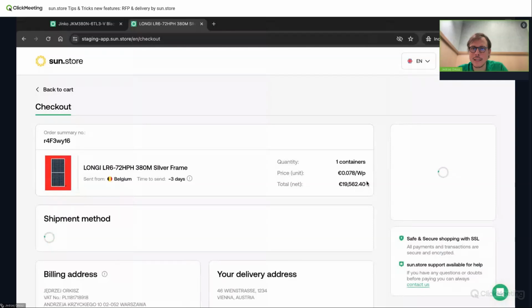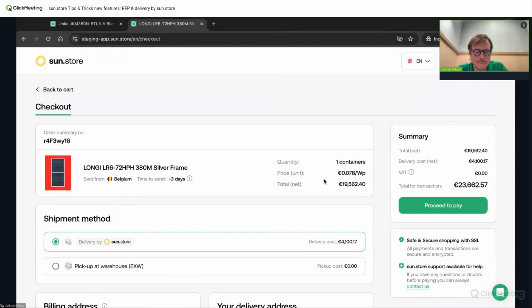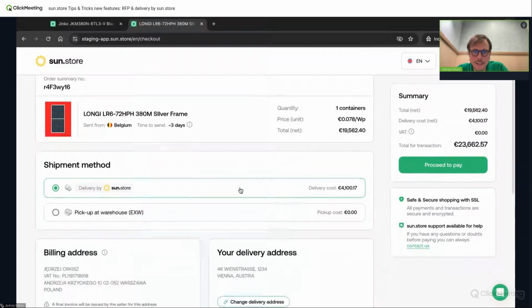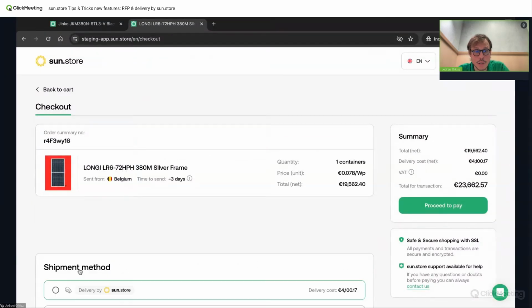So once we have the method of transportation, we can see that we can go straight away to the checkout. We are interested in one container. If we wanted to have it delivered to the provided address, which in our case is Austria, then we do it for delivered by sun.store. We know the cost, 4,100. We can always pick it up.